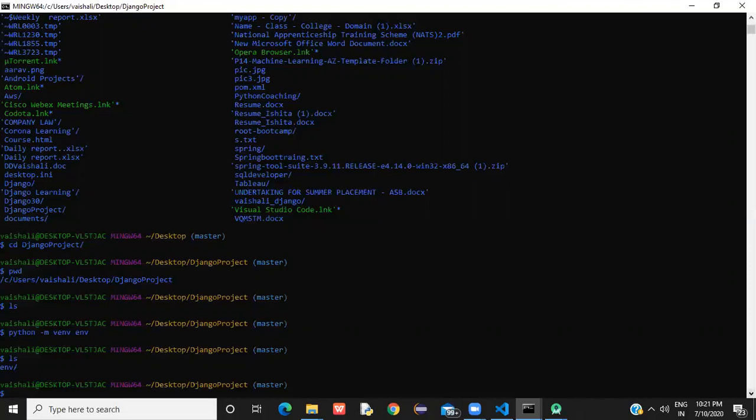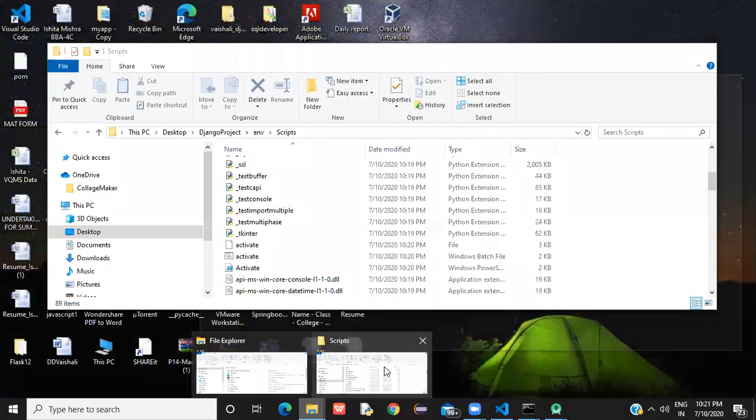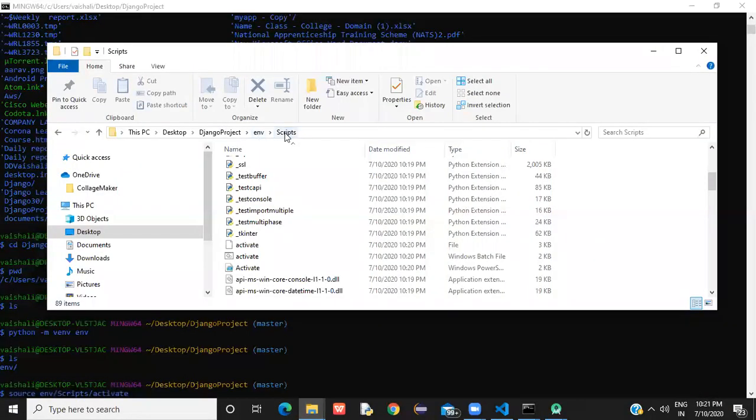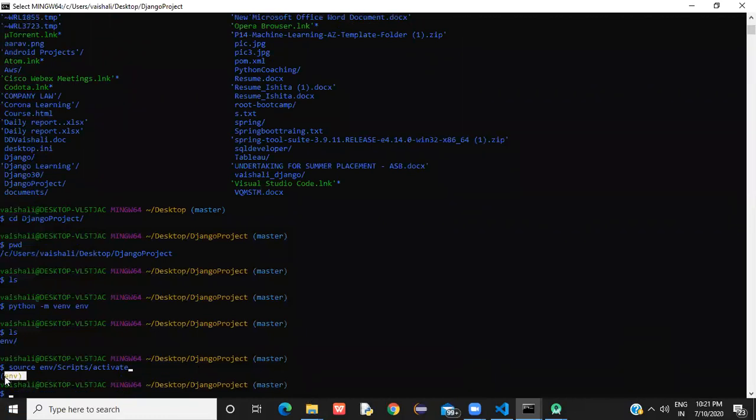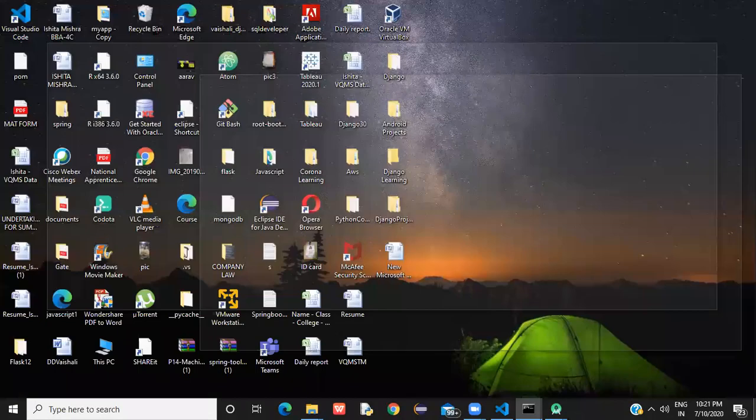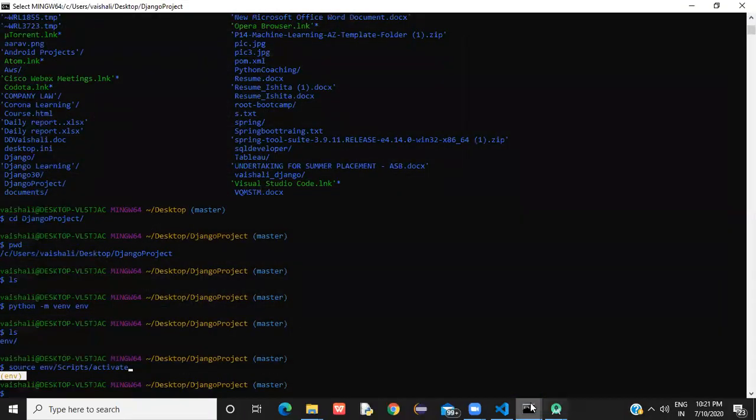So for activating it, we are going to write source, then the name of the environment, that is env, then scripts, and then activate. As you can see, this is the path that I have shown to you. Inside env, there was scripts, and inside scripts, there was an activate. If you run that command, you can see this got activated. At the top, it is written as env. Whatever we are now going to do, it will be done inside this environment.